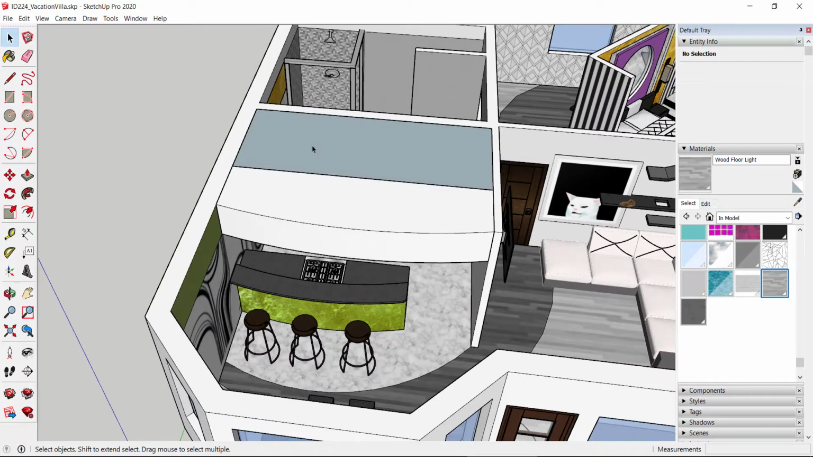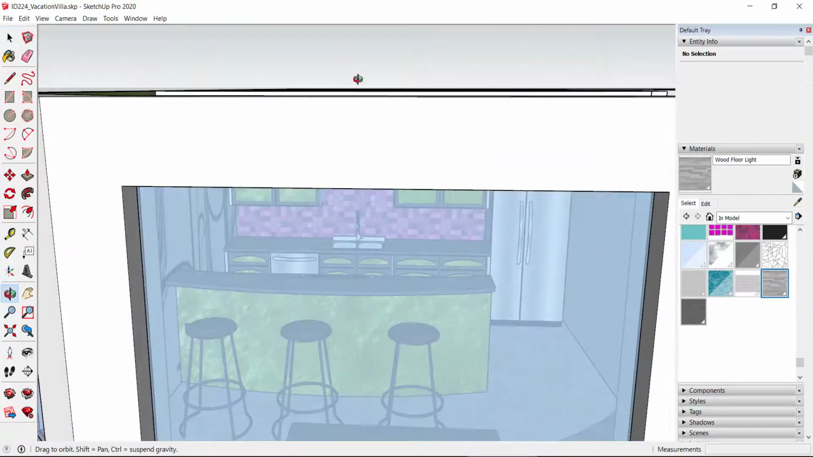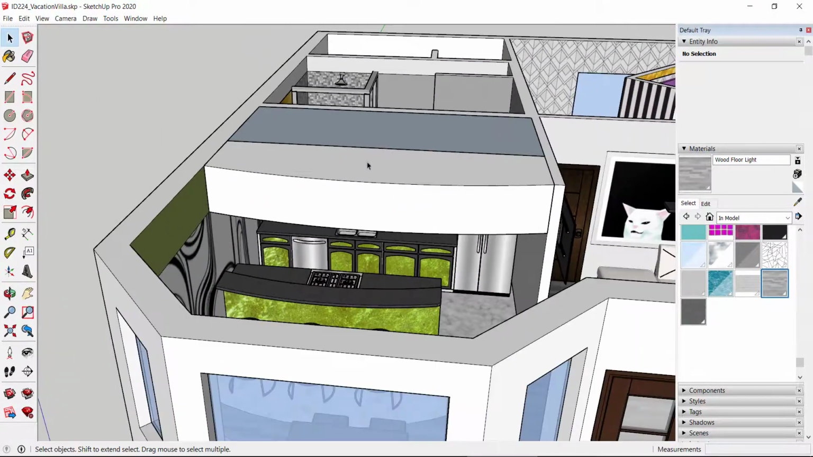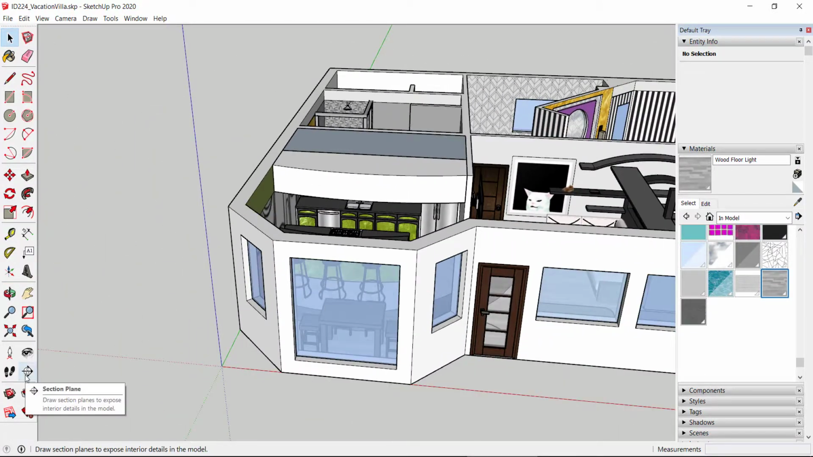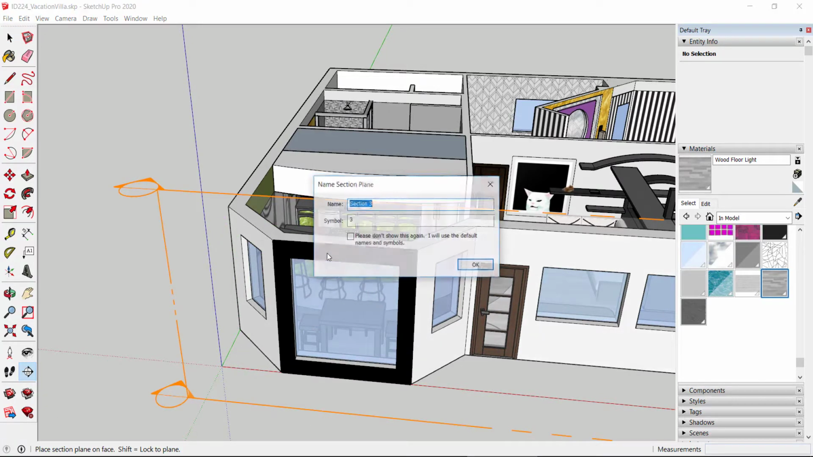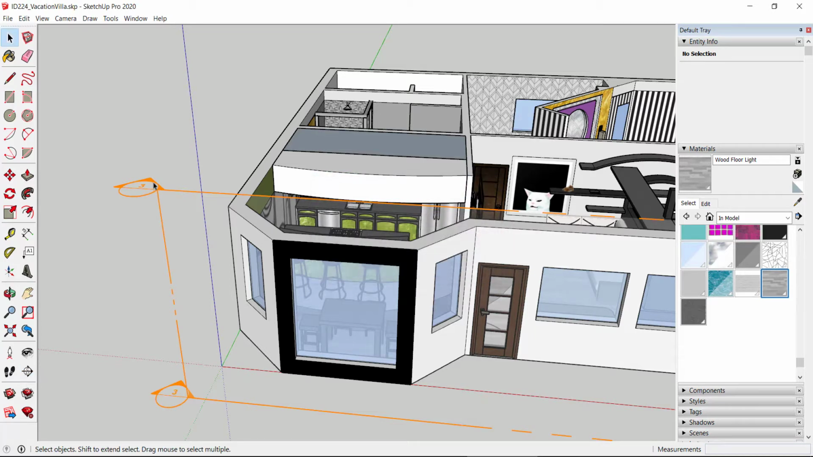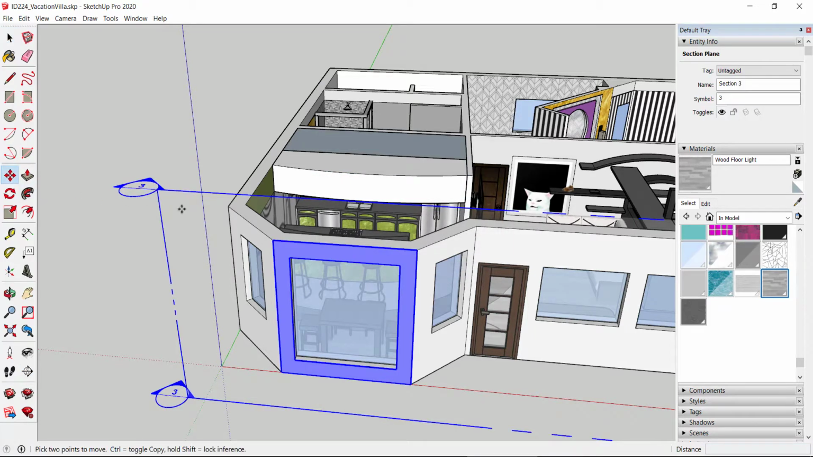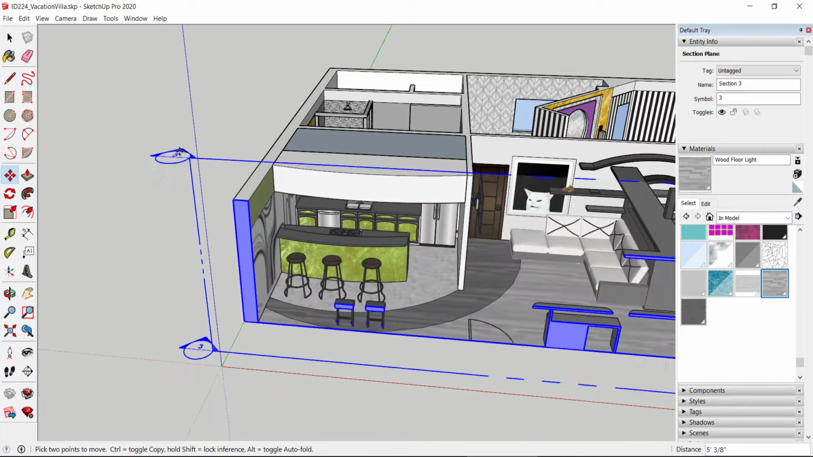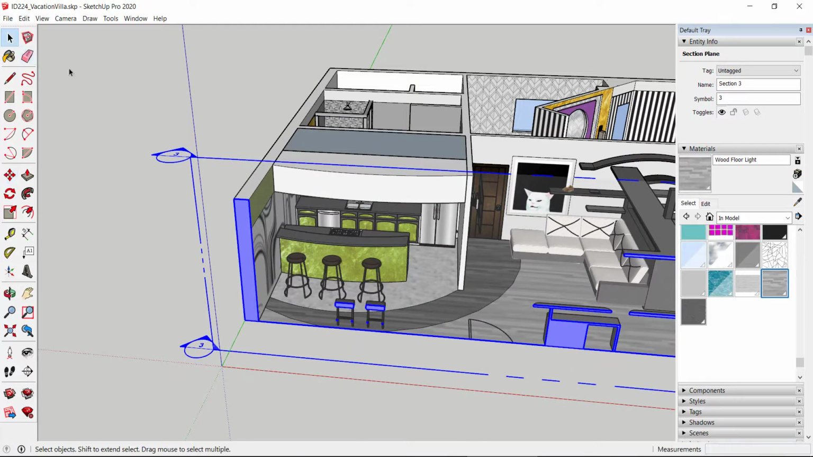Now you'll notice that it's kind of gray, and then when we go in here, I'm going to have to use the section tool so that I can actually show you guys. So here's a section. I'm going to place it right here. Just hit OK, click, use the move command, and bring it in so that I can see what's going on.